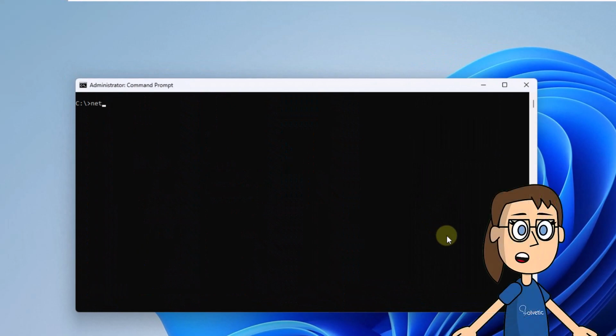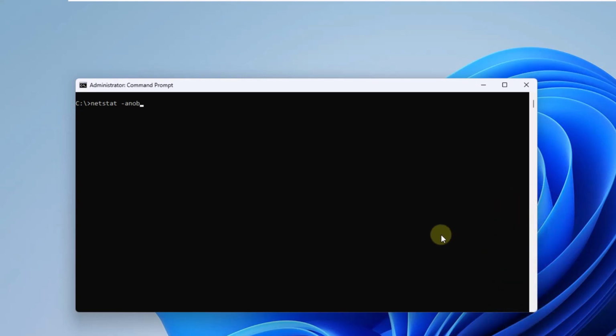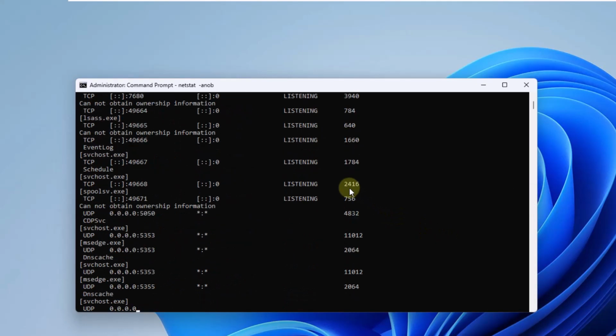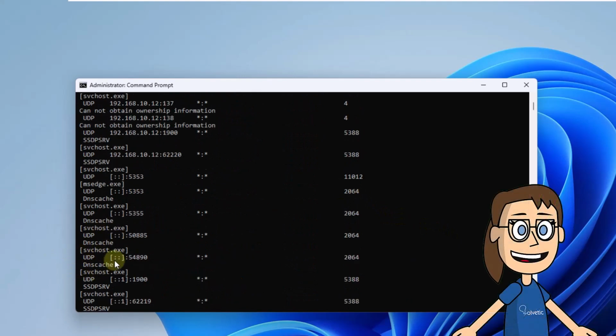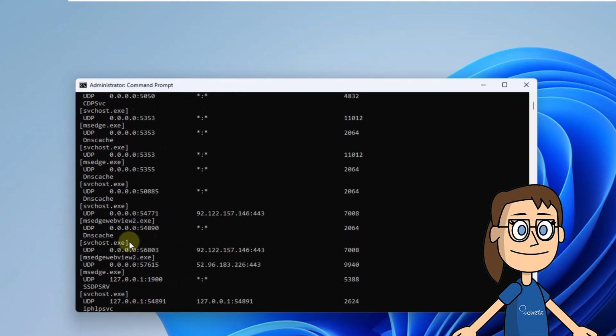If you want to see these details in the console, run the command netstat -anob, press enter. You can see how this gives you full details of the identifier and the associated process.